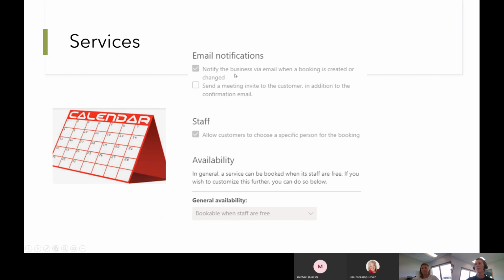So if you want to notify the business via email when a booking is created or changed and send a meeting invitation to the customer in addition to the confirmation email, that way you have the two, which basically serves as a reminder out there that they scheduled some time with you.